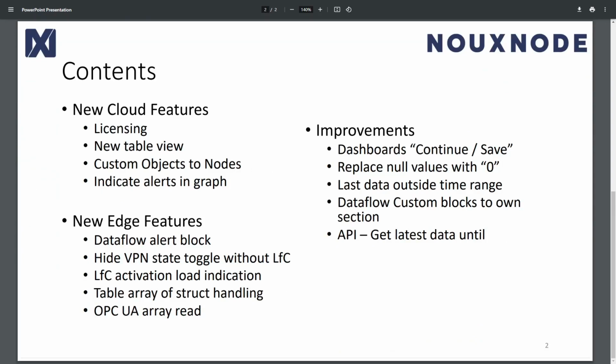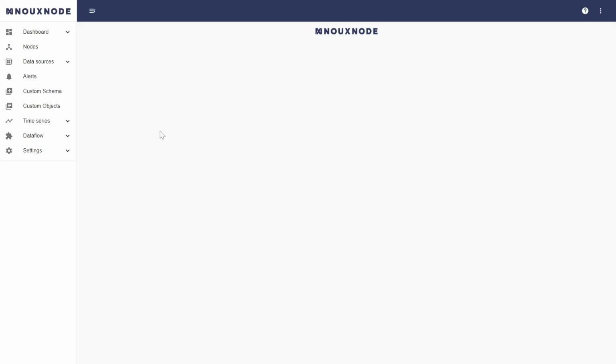Let's start with new cloud features, and we have some quite big developments there. The biggest one is this licensing. Let me show you what it's about.